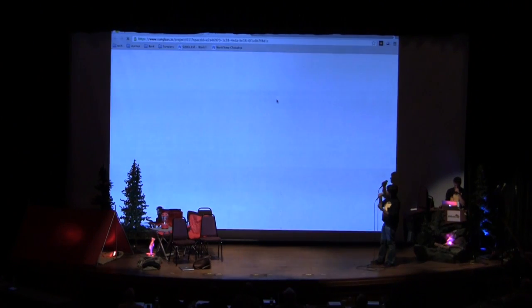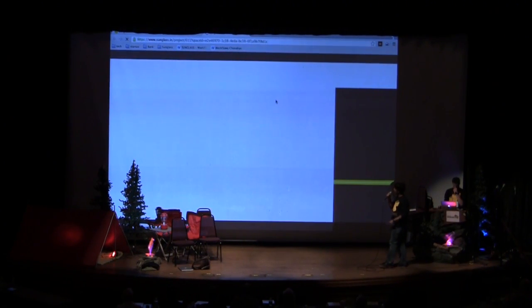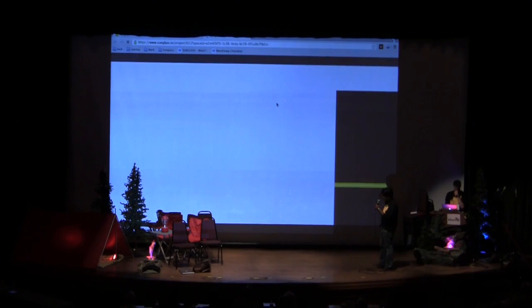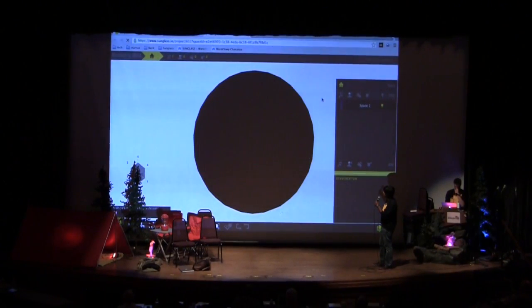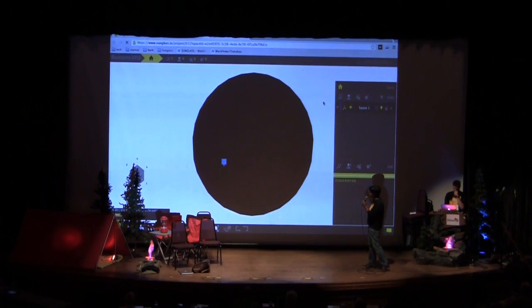So let's reload the page. The previous model, so this is the model update.